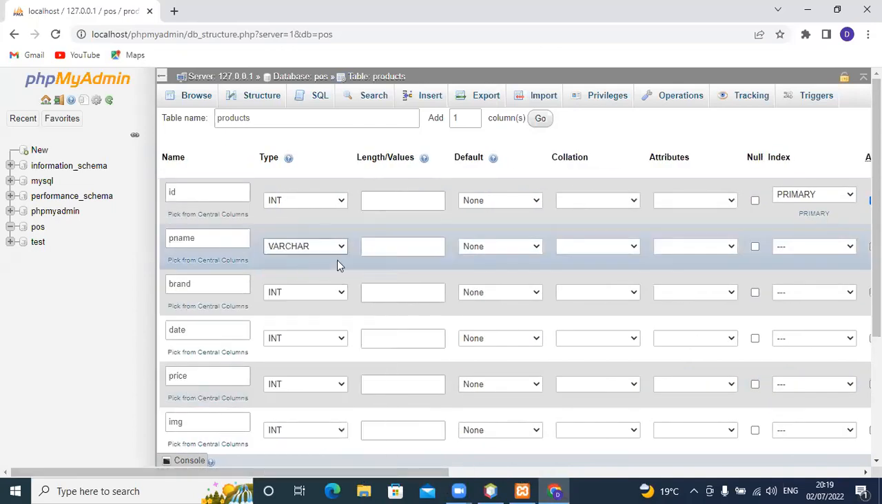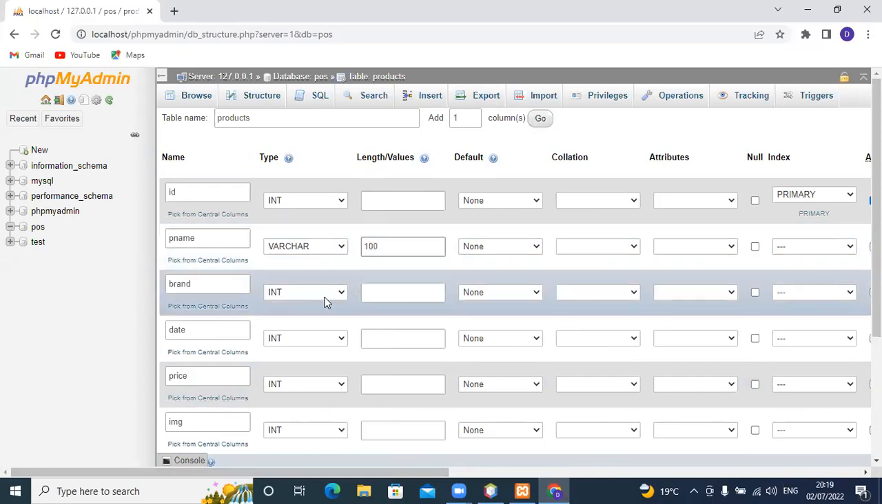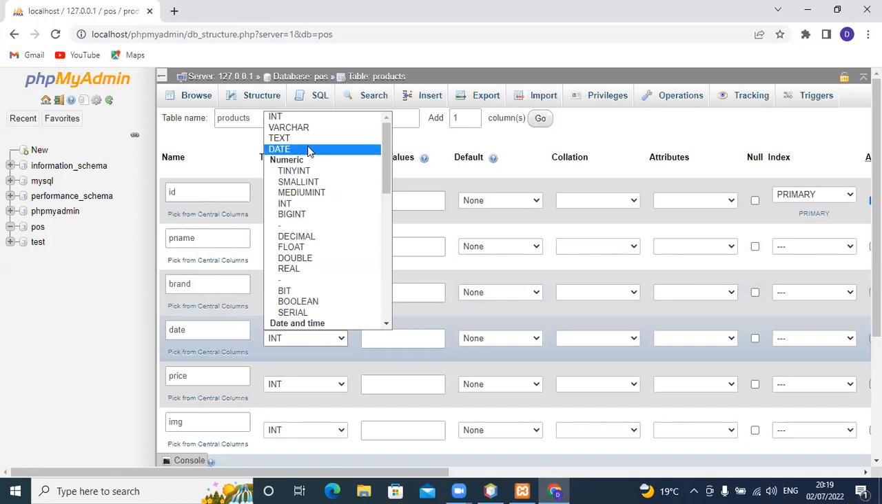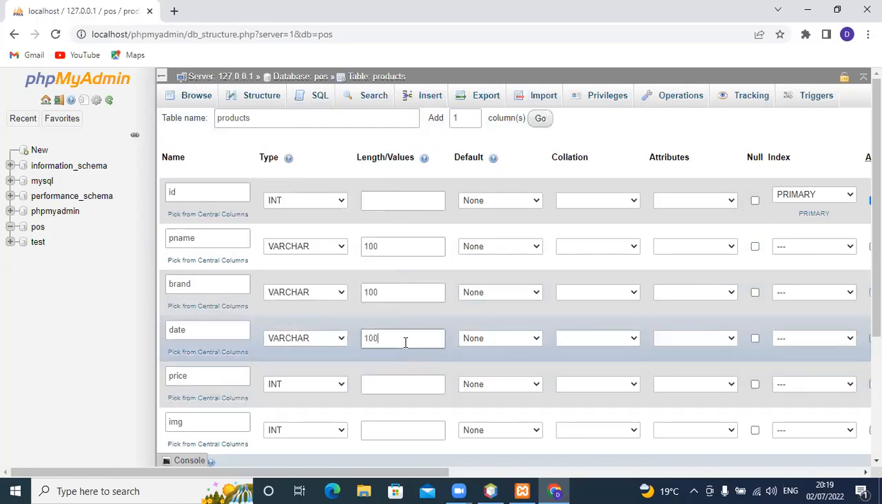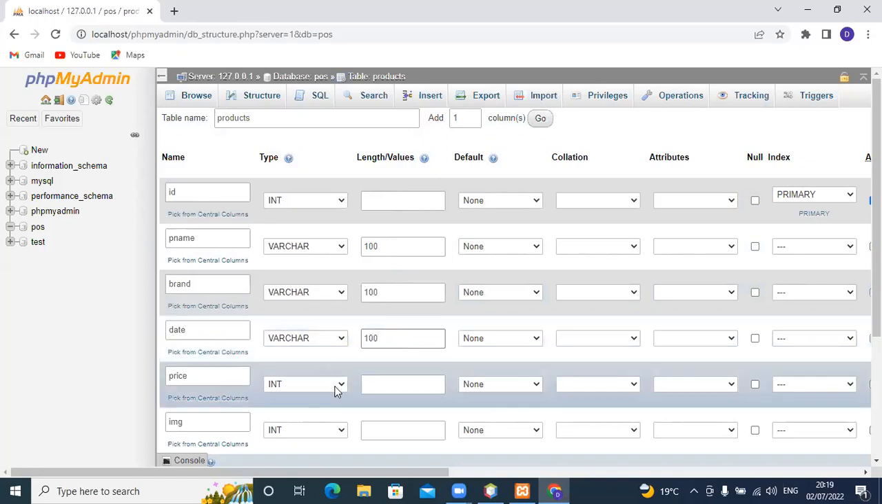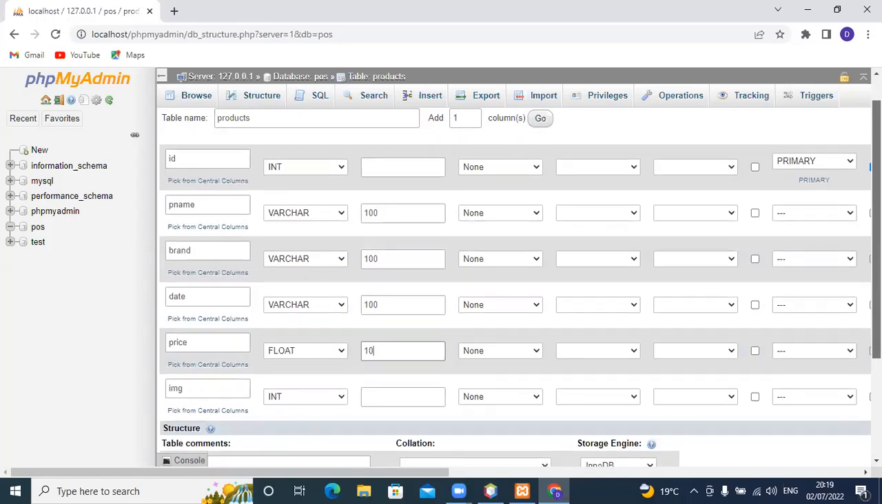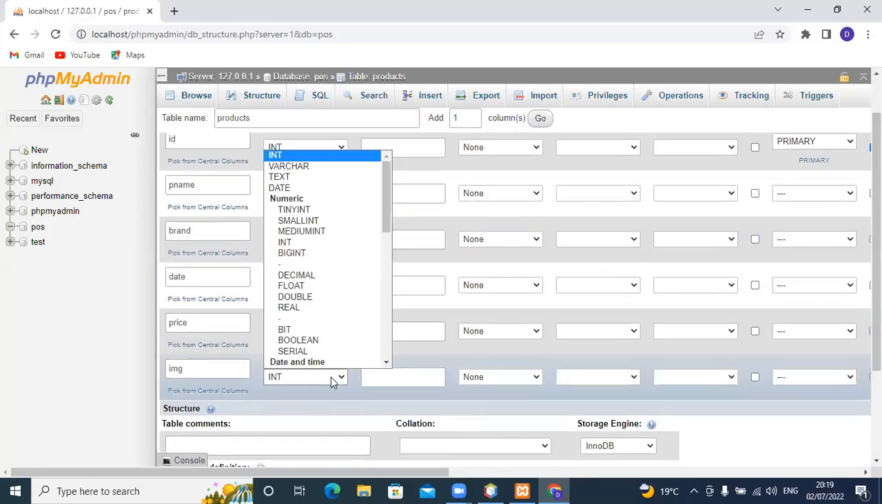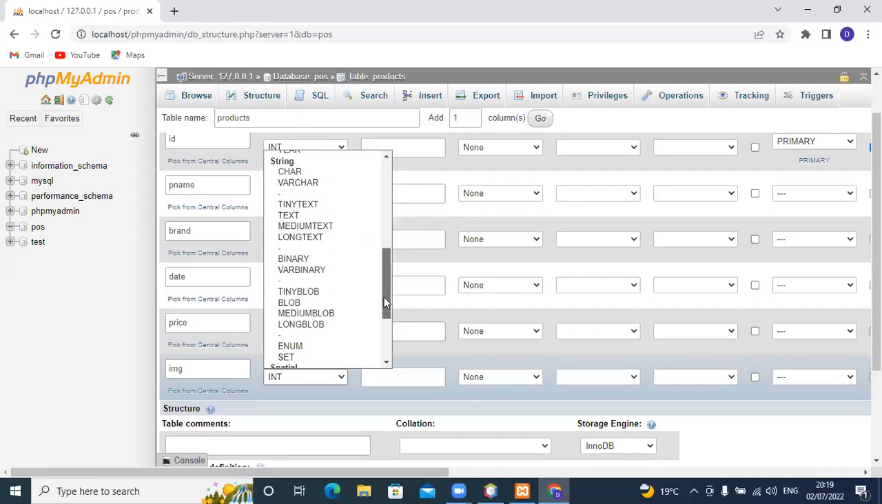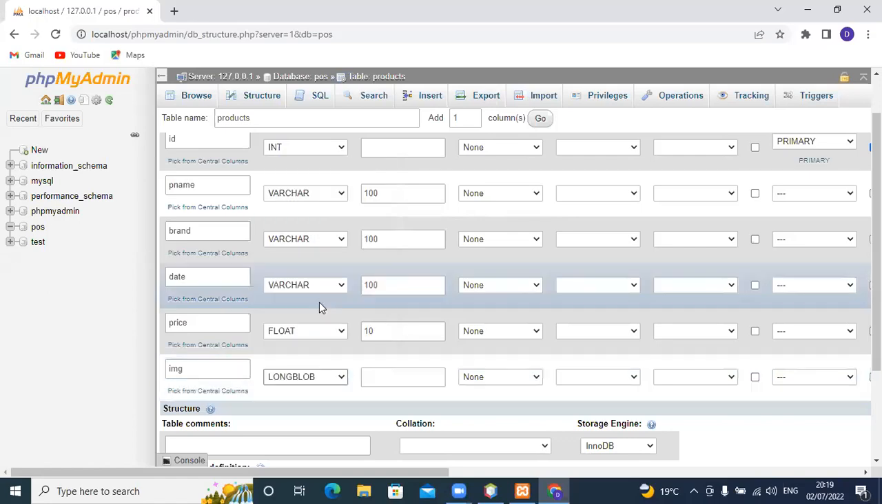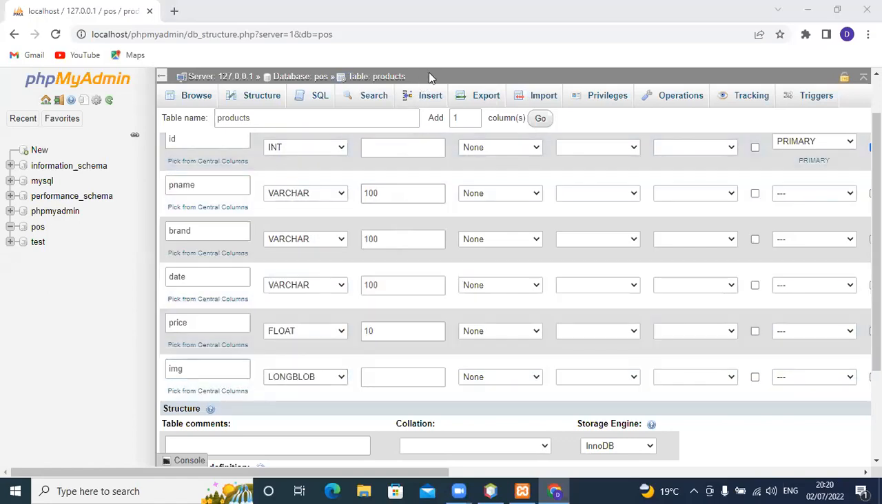Product name is a character type, like 100. Brand also is a character, 100. Date is a date type. For price, we can use float. We say double is the long form of decimal, float is the short form, so I prefer float for price because my price is going to be at least 2 decimal places, so that's a short decimal. I can give something like 10. Then for image or pictures, we use what we call blob. Like so, we need to give it a size.